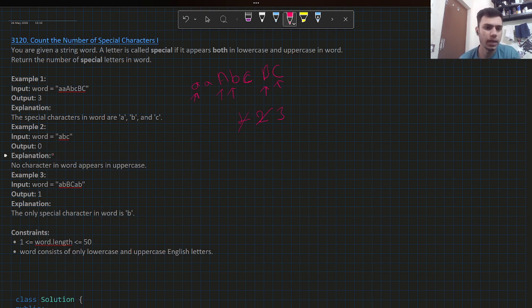Now look at example number 2. We have a, b, c. We see the string does not have a capital A, that's why it's 0. Then we have b, and we do not have a capital B, that's why it's 0. Then we have c, but there is no capital C in the string, that's why it's 0. The output is 0.